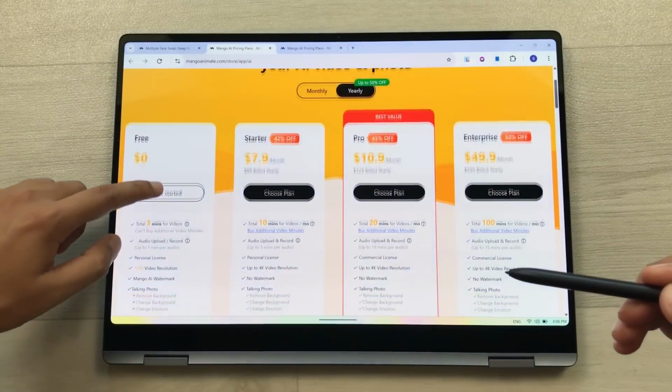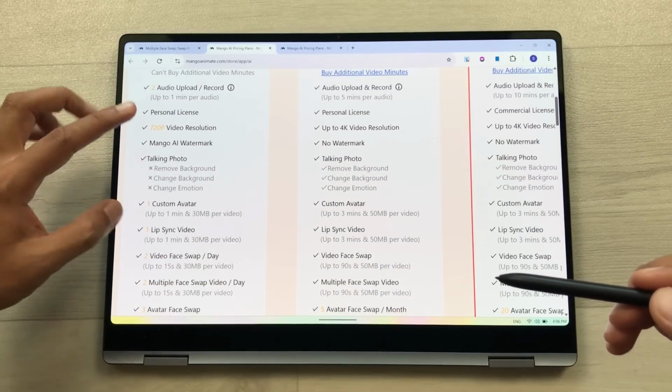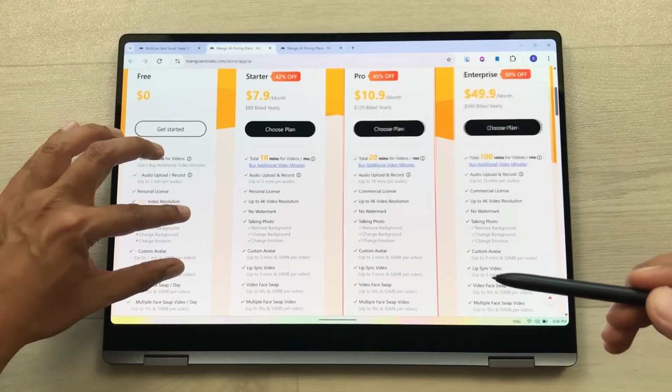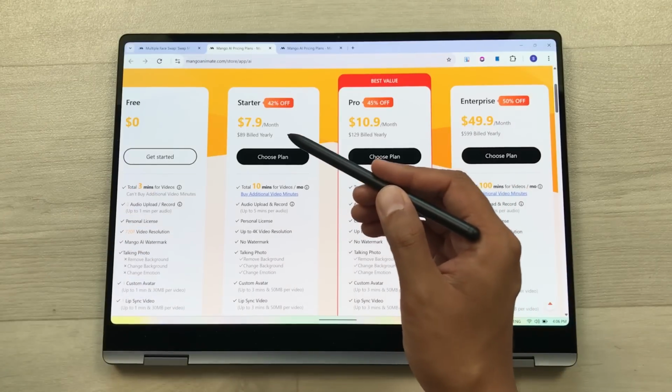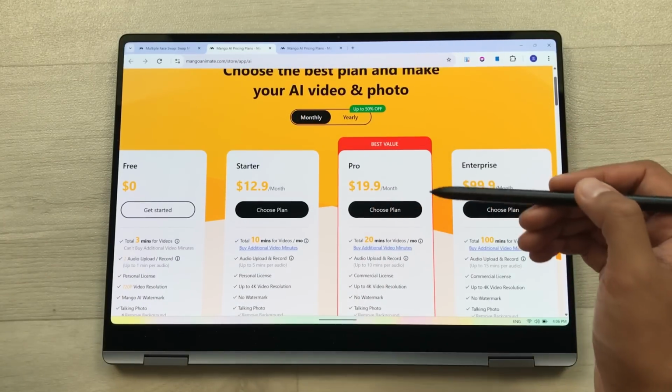Now let's talk about pricing. So you can use this tool for free, and here you can try different features. But if you want higher resolution videos, you can go for starter or pro plan. You can also go for monthly subscription as well.